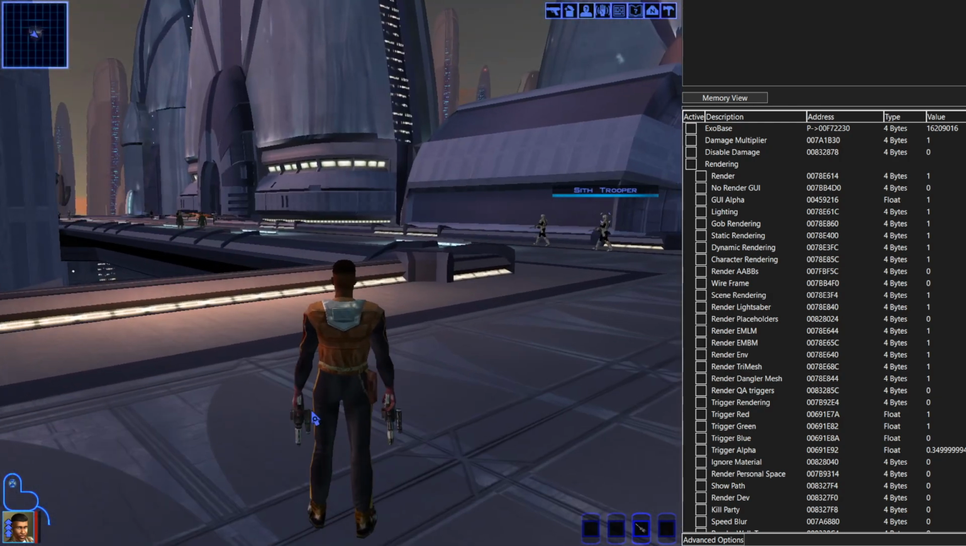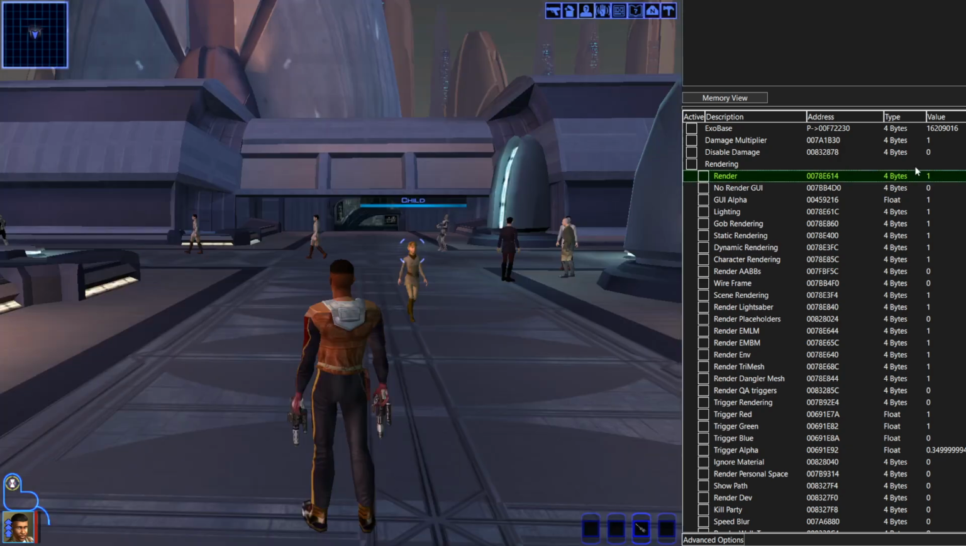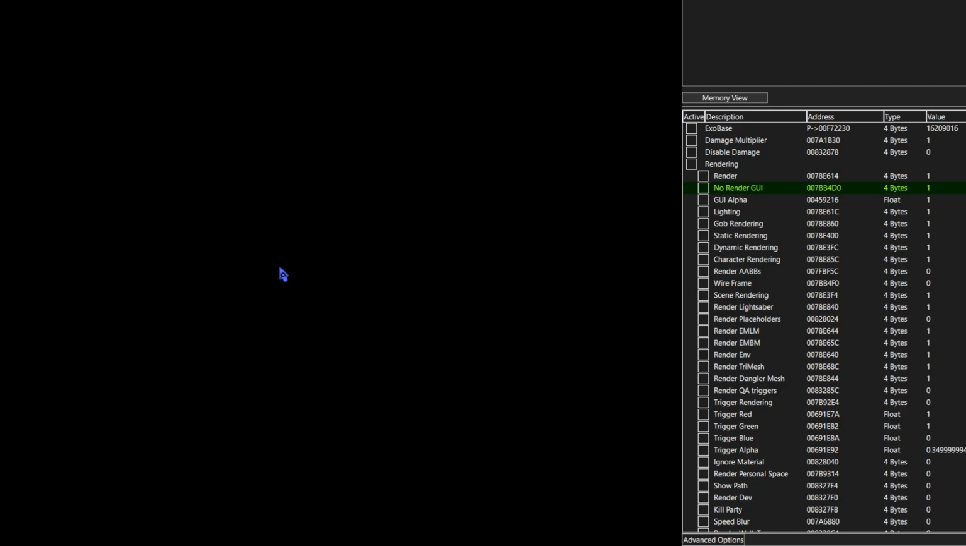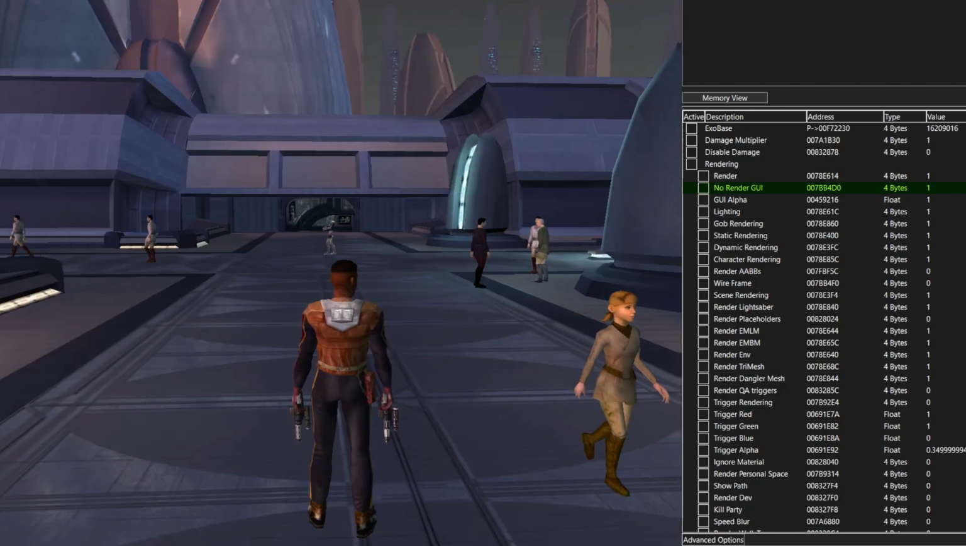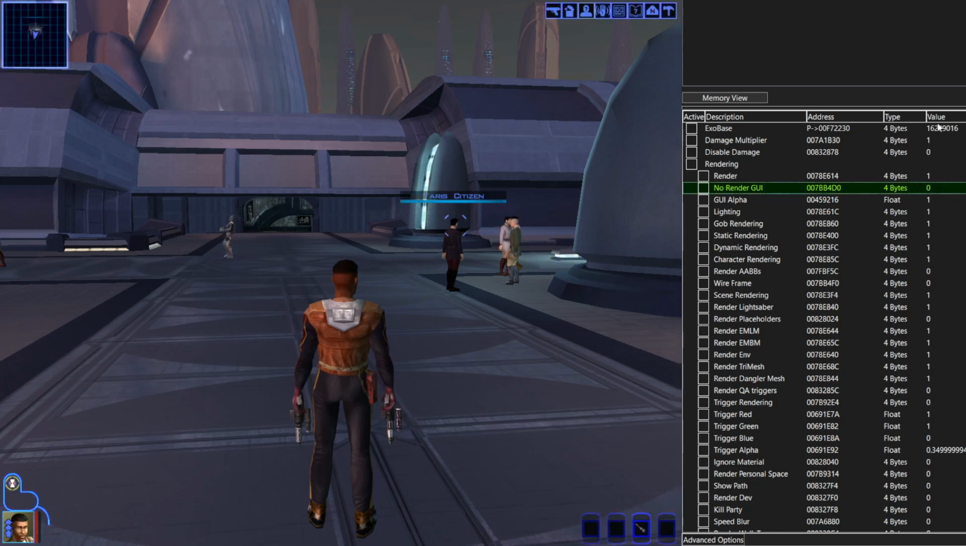I picked a nice open place like Upper City North so we can see a lot of what's going on here. So yeah, I can disable rendering, for example. So I hit that. Suddenly, no more 3D rendering is occurring. So that's a cool one. I can also disable GUI rendering, like so. And so now there's no more GUIs. So that doesn't happen anymore. Yeah. What else do we have?